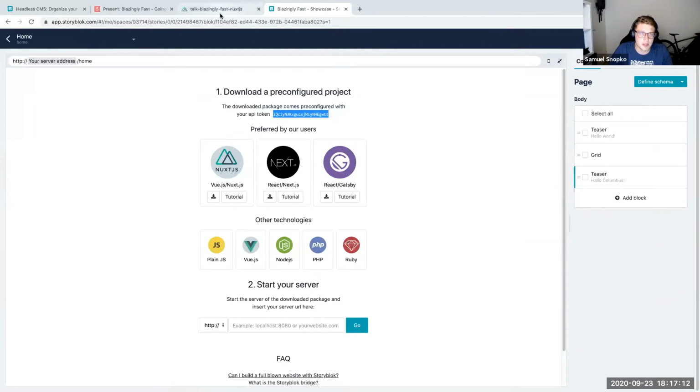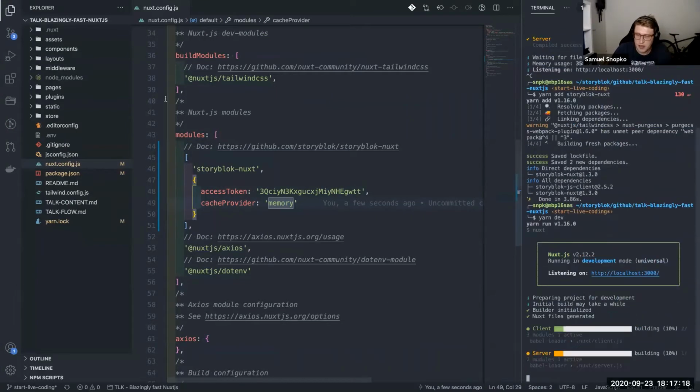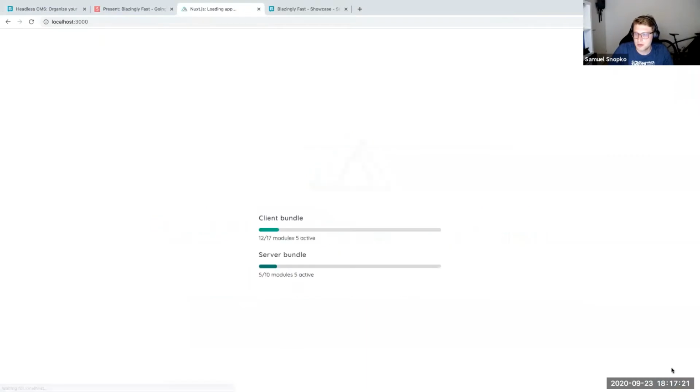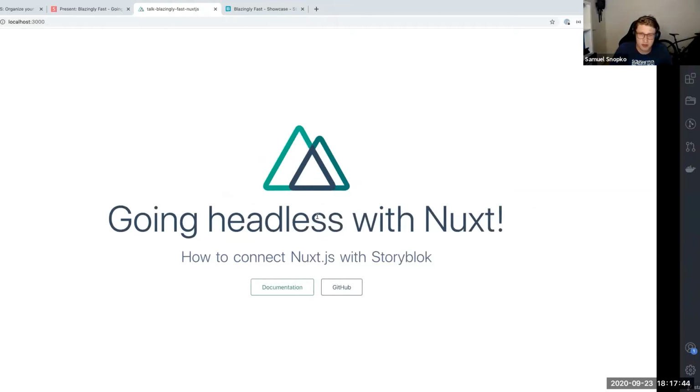Let's check. Let's start our Next project one more time. Okay, we started it. Let's reload. We see that the client is bundling, the server is bundling, everything is rebuilding. It takes a little bit of time. And yes, okay, everything is working, and you see the same screen. But this is okay because we just installed a module, and basically we didn't change anything. We didn't use the content we created in Storyblok, but we don't get an error. So that means that it's working correctly.